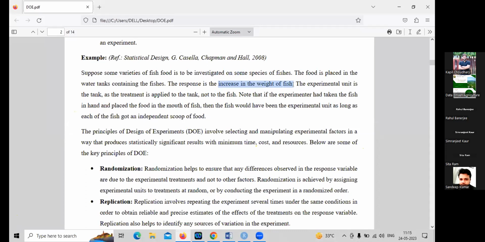So this is my response variable. So I need to find out what is the increase in the weight of the fishes. The experimental unit in this case is the tank, because the experimental unit is that part to which we're applying the treatment. So in this case, we're applying the treatment to the tank. Therefore, the experimental unit is the tank, as the treatment is applied to the tank and not to the fish.